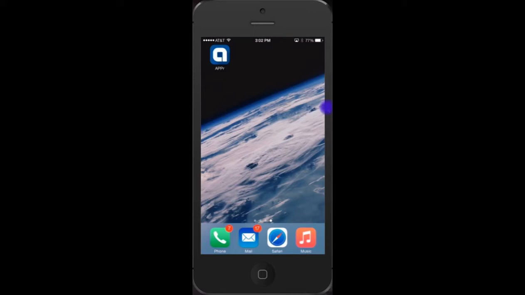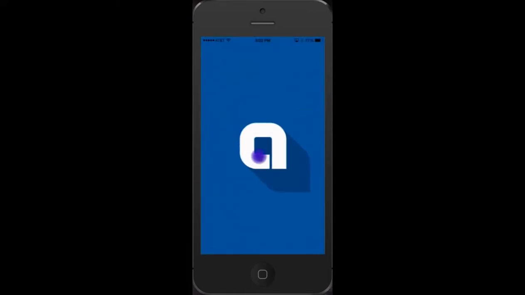So now we're in the APPr app. Right now you can download it from iTunes, and in a very short time, a couple of weeks, it'll be able to download for Android, so that's coming, everybody. But now I've downloaded it from iTunes, and I'm going to tap the APPr and bring it up.